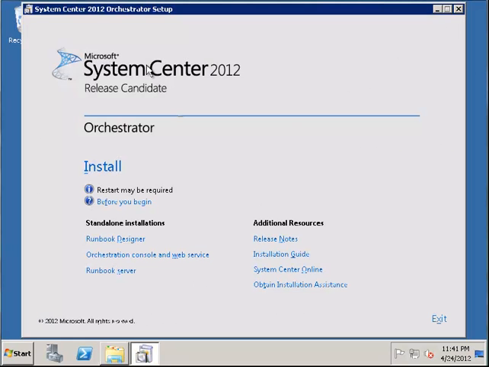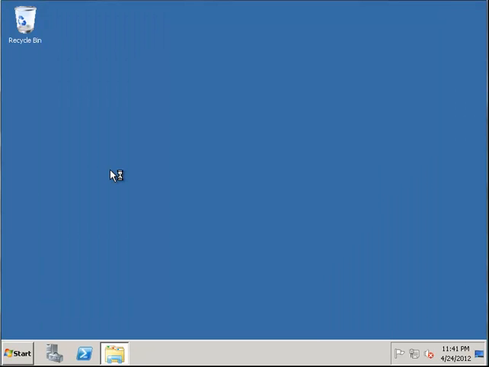So you'll be greeted with the setup components. As I mentioned earlier, you can install the components separately: runbook designer, Orchestrator console, and web services, which require Silverlight, and runbook server. But in my scenario, everything is going to be in a single server. So we'll go ahead and click on the installation.